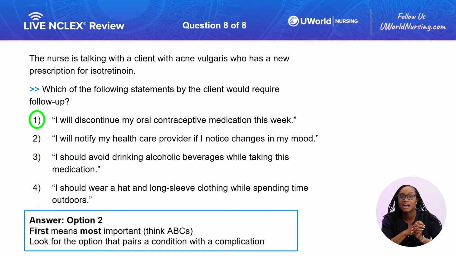And then option 4, I should wear a hat and long sleeve clothing while spending time outdoors. Again, a correct statement. This isotretinoin medication can make your skin very, very sensitive. So you want to protect it at all costs. And it's just good practice to protect your skin in general with a hat and long sleeve clothing while spending time outdoors. So good teaching in general.